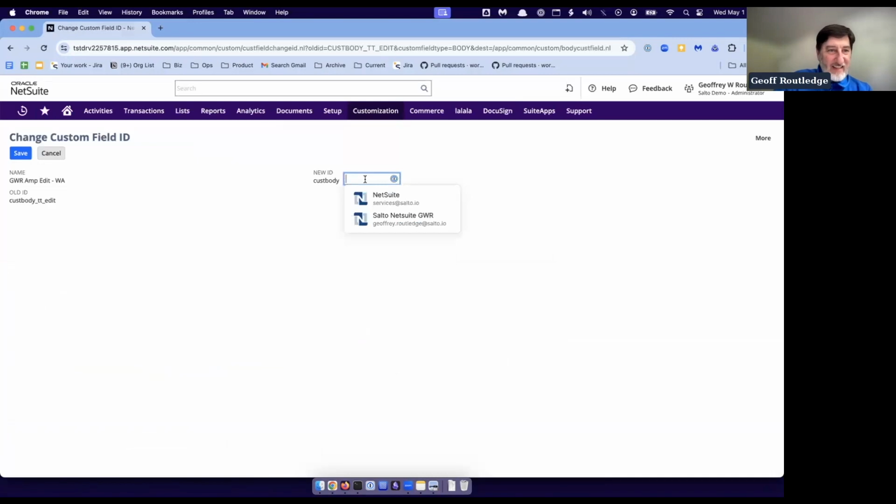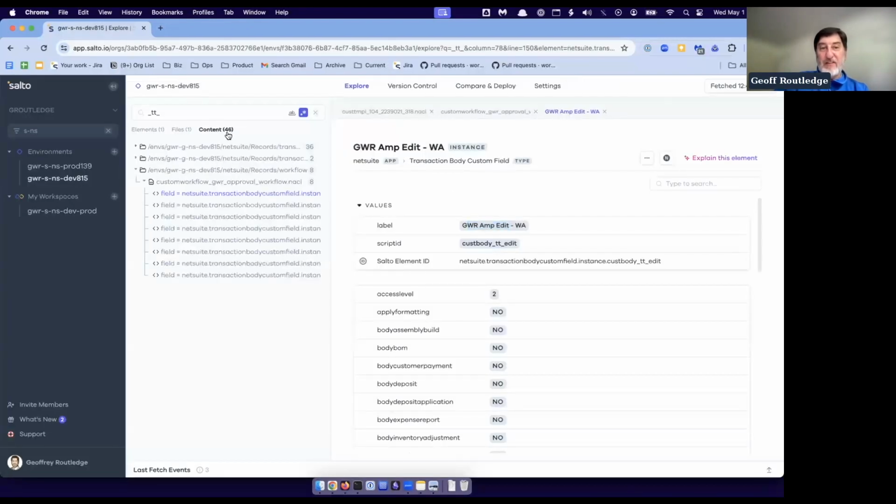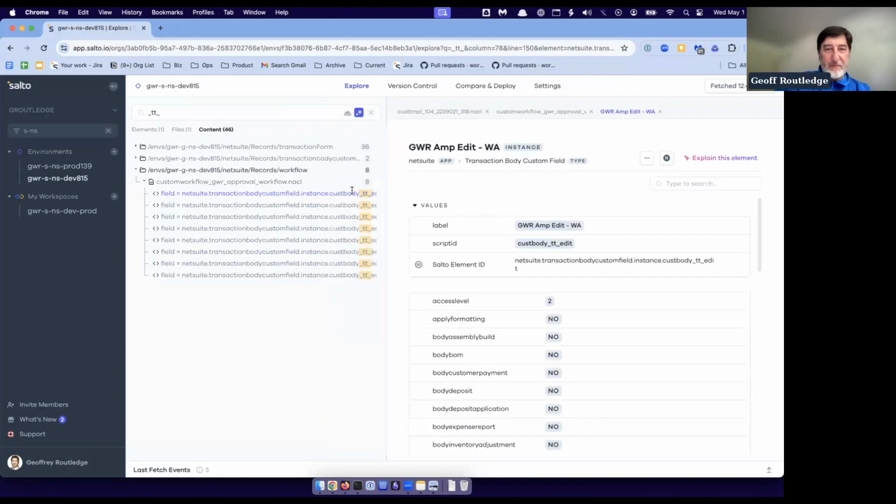Underscore TBR underscore edit. That's all. Okay, great. So now I've changed them all. Now I can do a fetch, and this list would go down. I suspect this was more like 150 before because we got rid of two. Now it's down to 46. We'll do another fetch, and it'll get rid of the rest of these from the workflows in the forms.